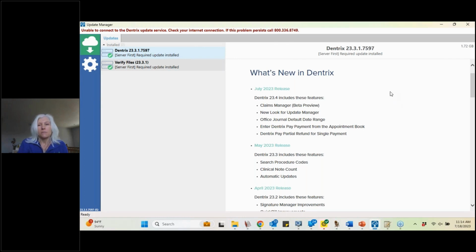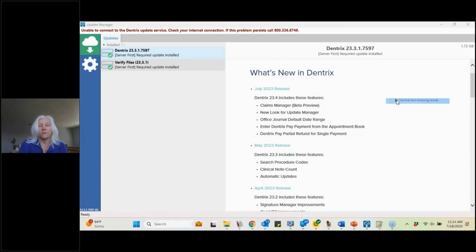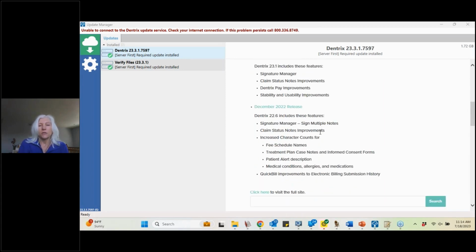This is telling me that my Dentrix is up to date, or I think I was having some internet issues, so I probably just need to refresh. But it's going to tell you up here at the top if you're up to date and what version might be available. I might have this new July release available. I don't have it yet, but this is 23.4. It also shows you what was released recently.